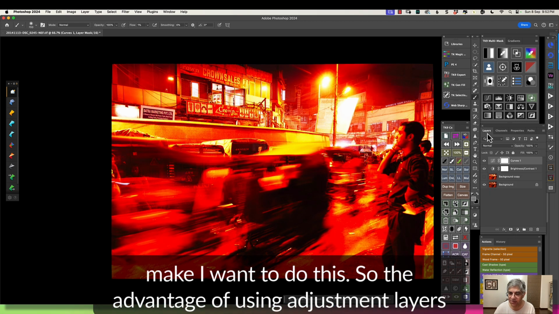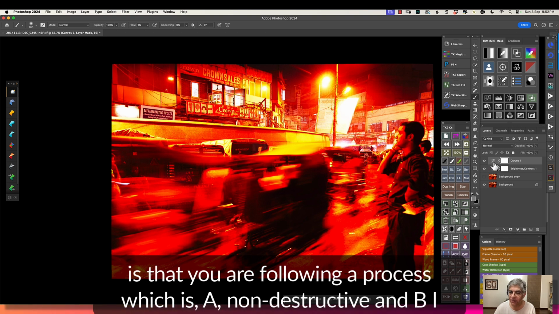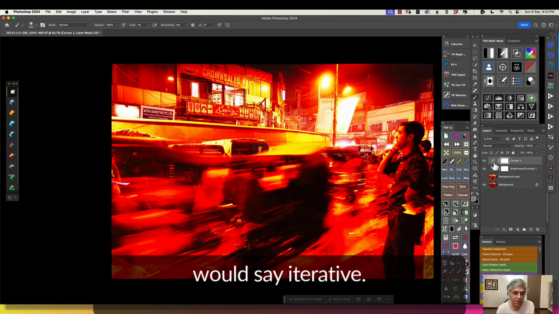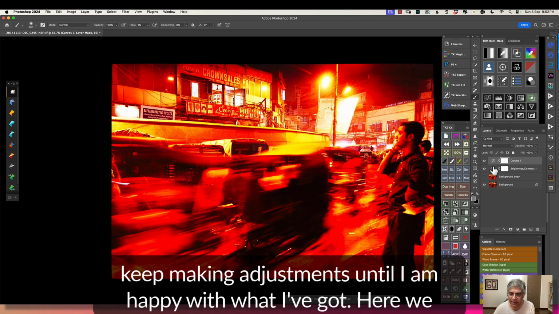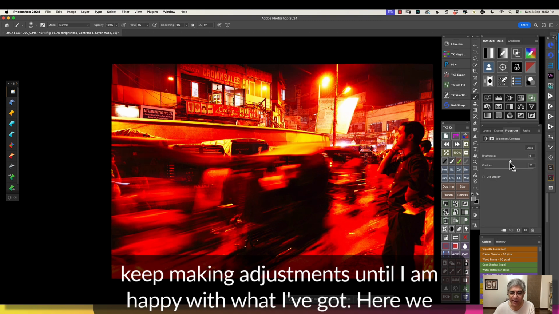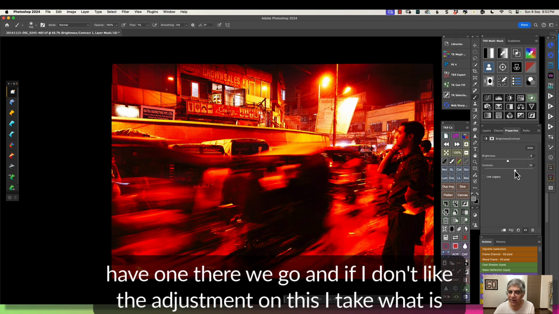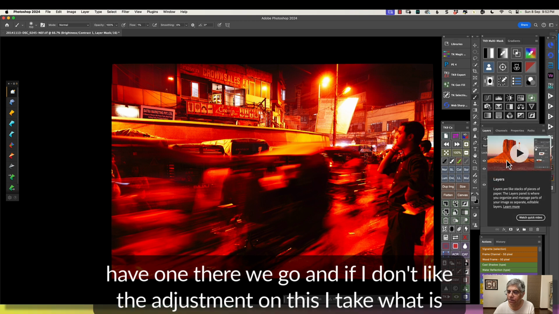So the advantage of using adjustment layers is that you are following a process which is, A, non-destructive, and B, I would say iterative. And when I say iterative, I can go back and forth between these layers and keep making adjustments until I'm happy with what I've got. Here we have one, there we go.